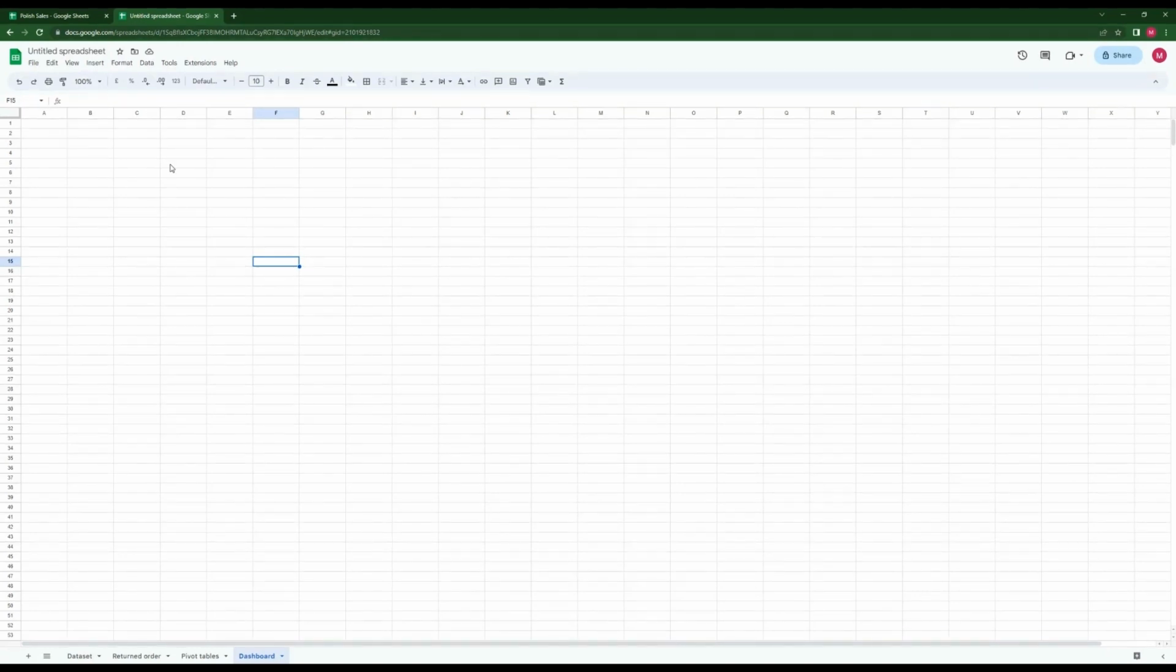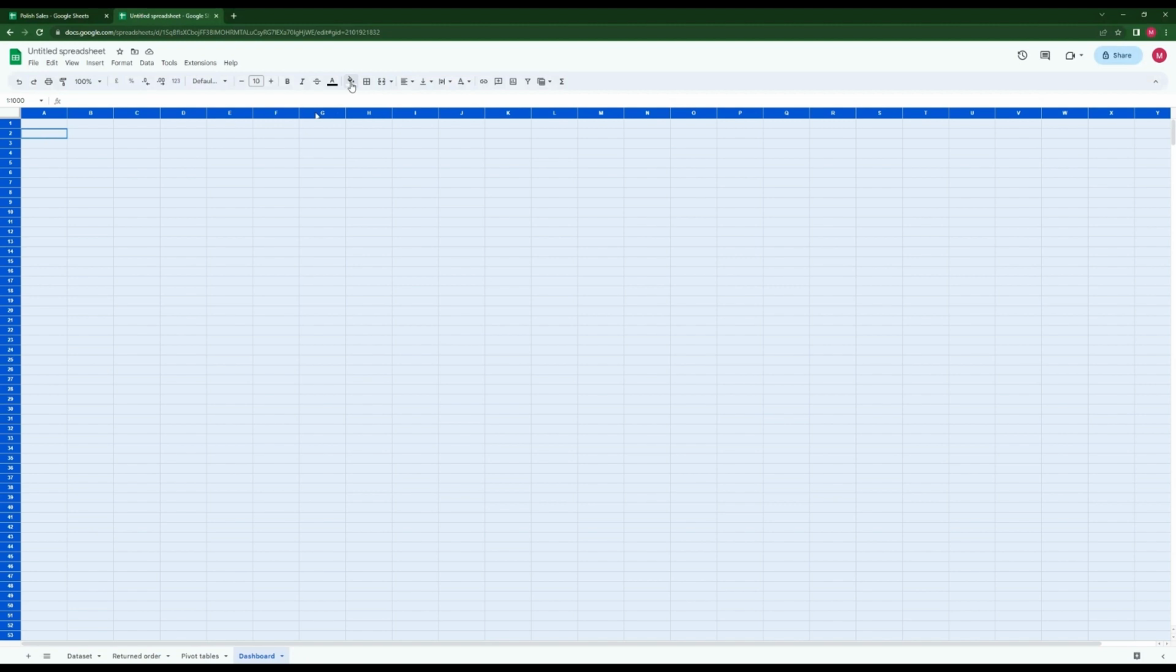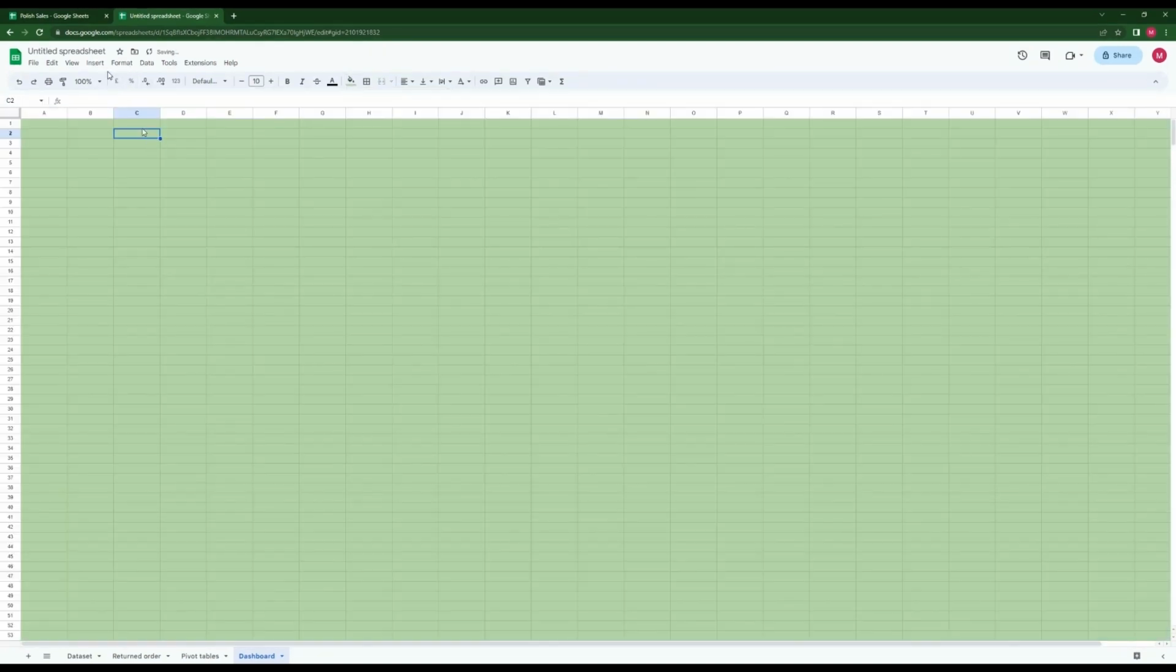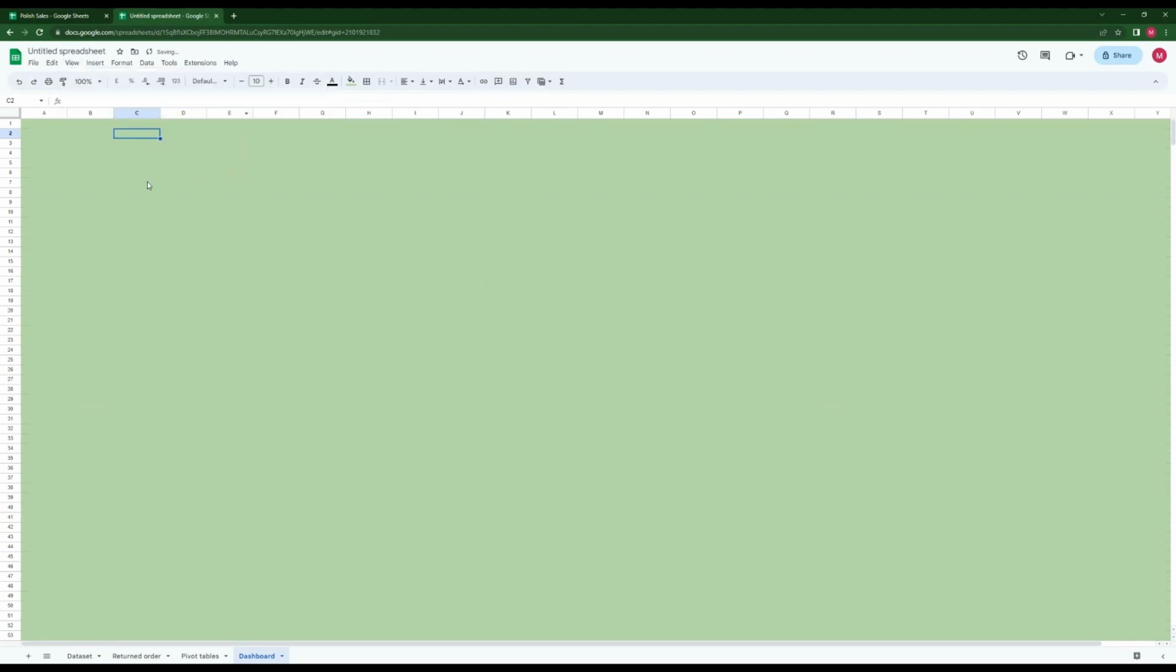First, let's quickly prepare our dashboard sheet. We first select all cells with Ctrl+A and select a fill color. For all of our visualizations, we'll use this palette of green colors, and for now, let's choose this second lightest option. Then, click View, Show, and disable grid lines.